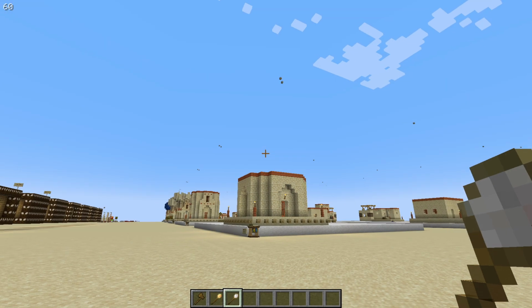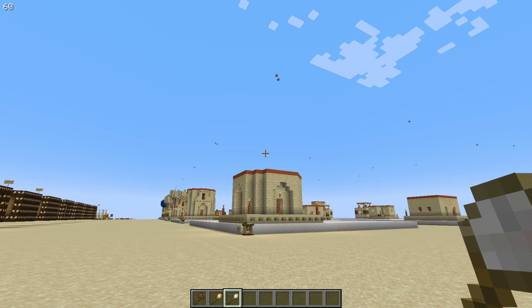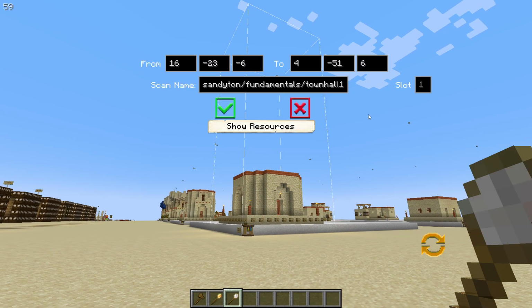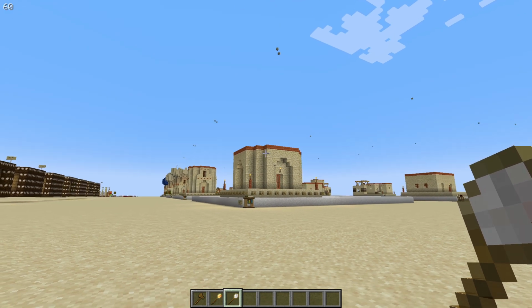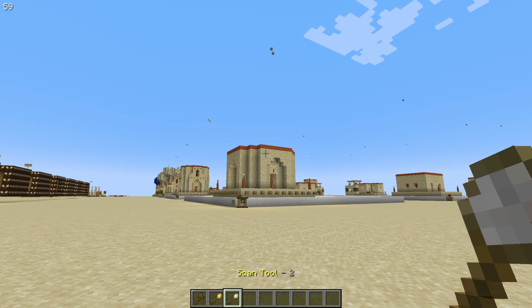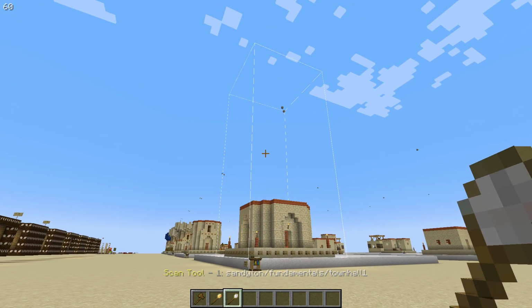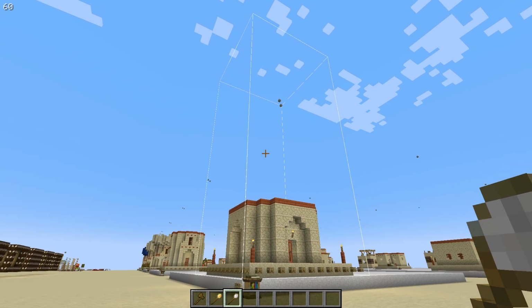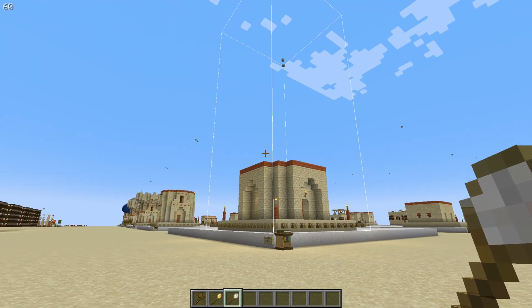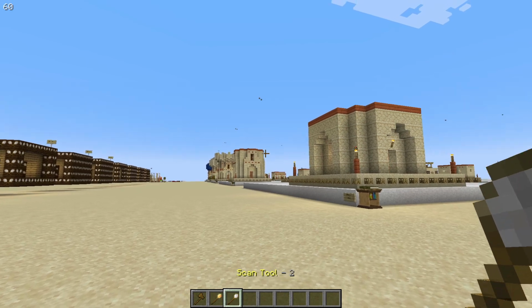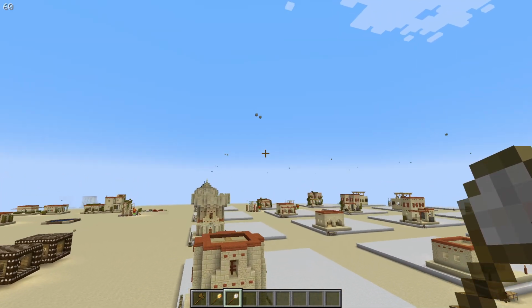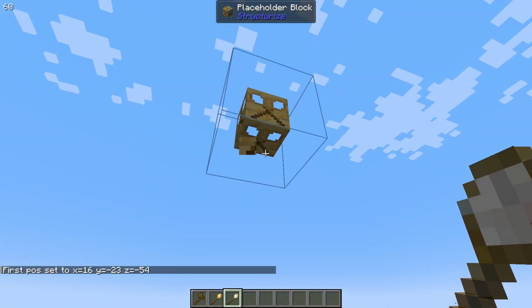Alright, let's go ahead and move on to our second little tutorial here. Because remember, here's our Town Hall 1, and I'm on slot 1. So if I sneak and I mouse wheel scroll up, I go to scan tool 2, 3, 4. This goes all the way up to 9 and starts at 0. So you can potentially scan 10 schematics at a time. So I have my Town Hall 1 scanned already, or at least the volume selected. So let's go ahead and select a volume for Town Hall number 2.